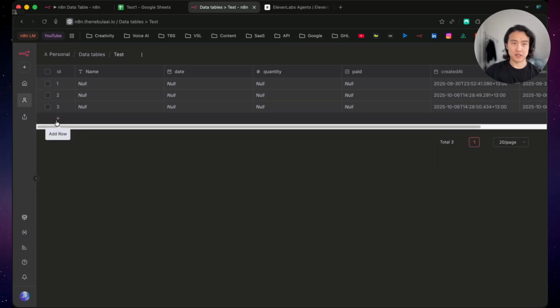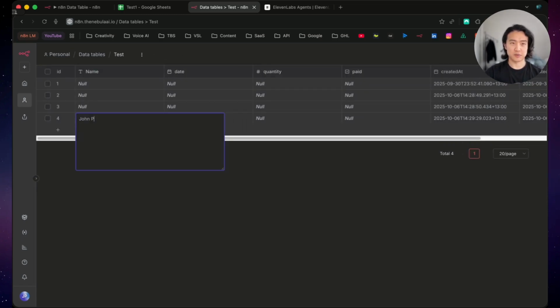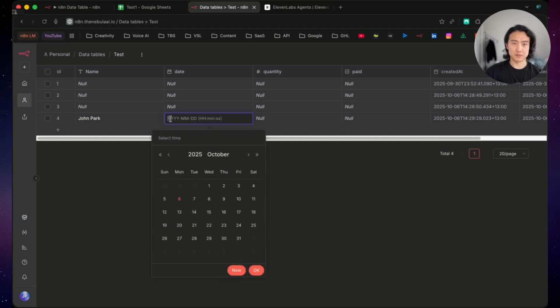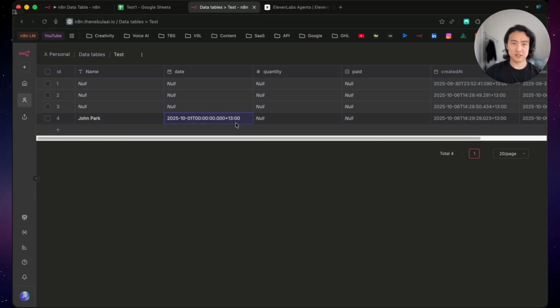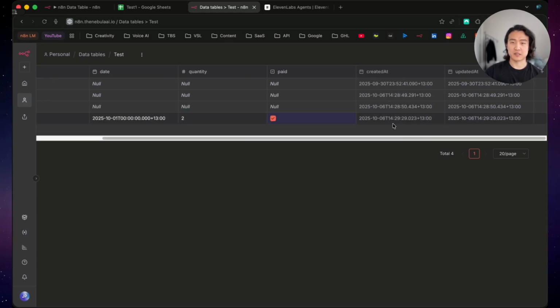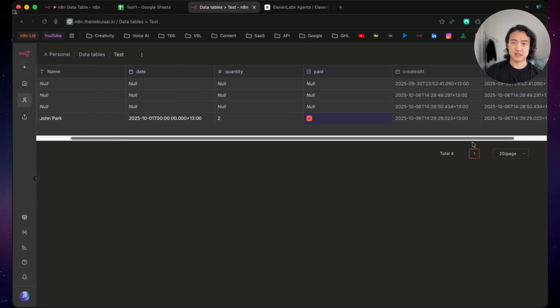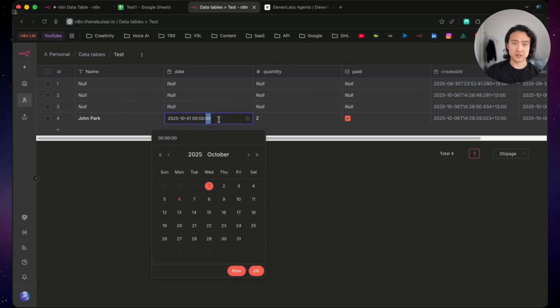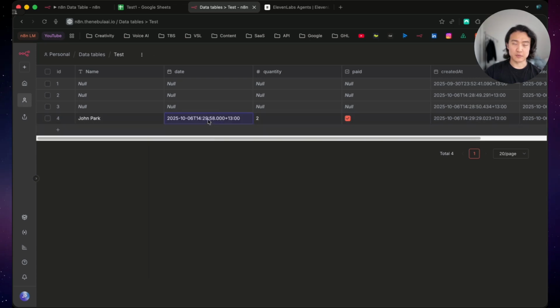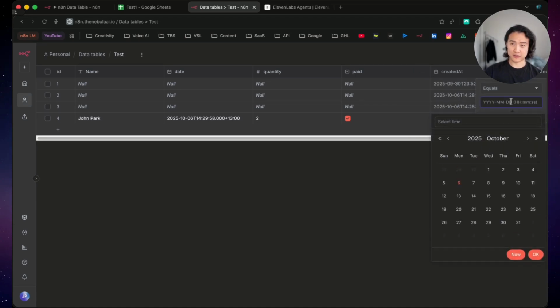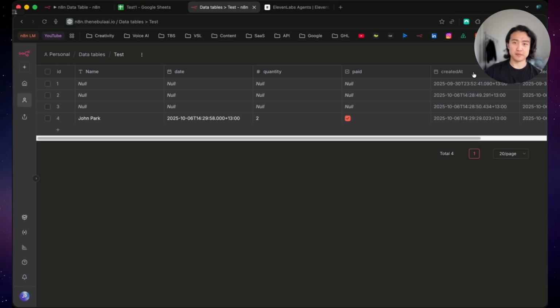So we can insert a new data point. John Park, date would be October 1st, quantity we would put 2 here, and paid, let's select yes. As you can see, it captured the exact time that this was created and when it was updated. You can also see the date here, and I believe you can also select the time as well. So I've created a row, and you can also filter your values, true, false, or null, and choose the filter. Also you can organize by the created at time, and you can also delete the column here.